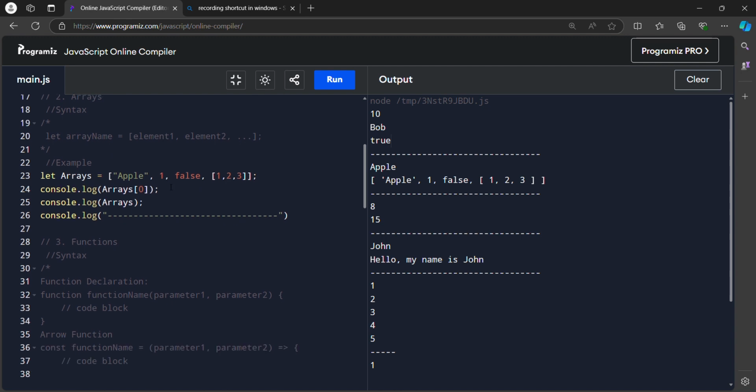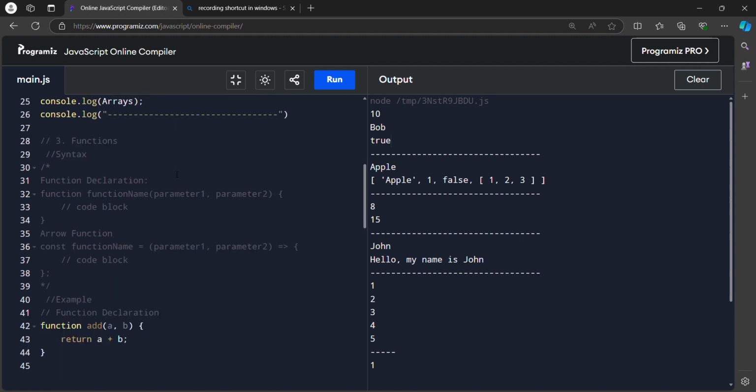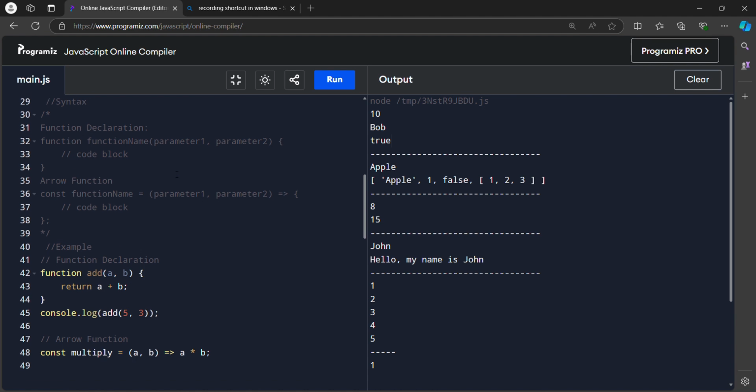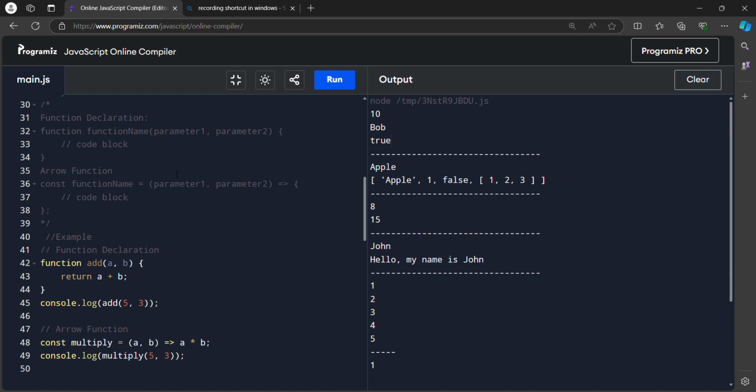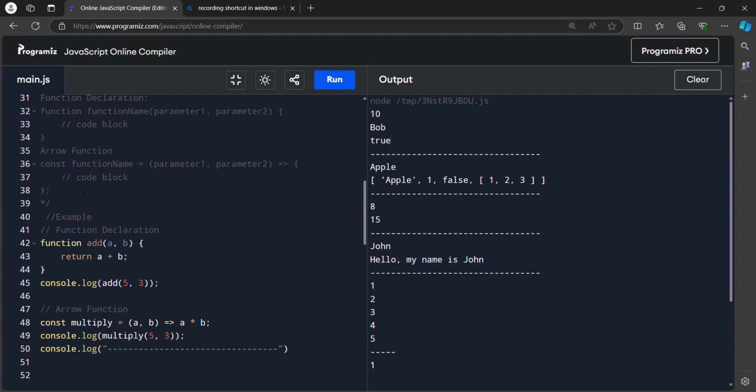Next one is function. Functions are blocks of code that can be defined once and used repeatedly. They can accept inputs and return outputs. There are two types of functions: normal and arrow function. A normal function is declared with the function keyword, function name, and the parameter list if any. An arrow function is declared with the const keyword, function name, parameter list, and the code to be executed inside it.